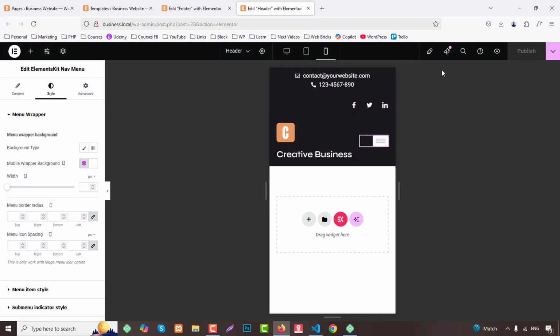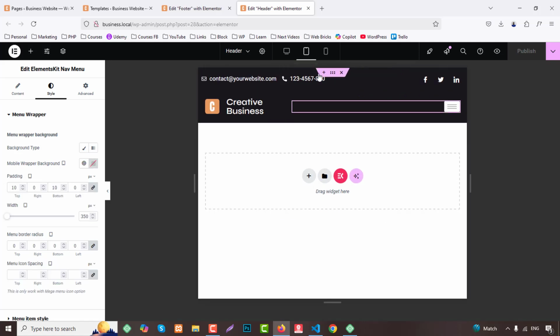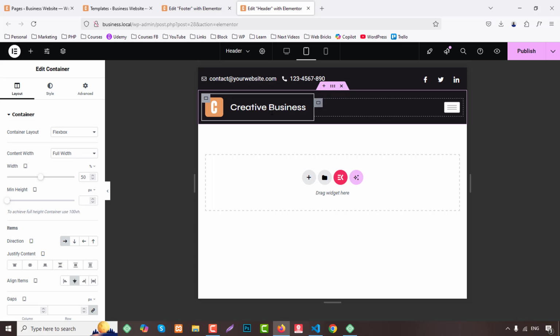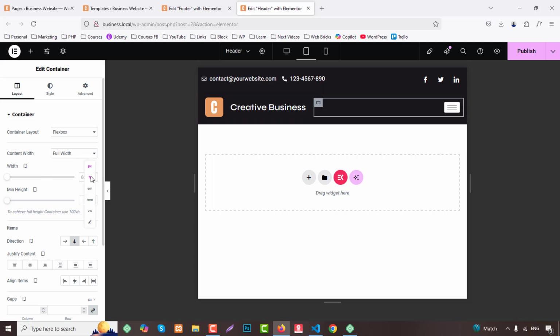Click publish, and tablet, and here we can choose this column from here. From percentage we can set 50%, and this will be 50%. From percentage we can set 50%. So our header part is done, responsive.